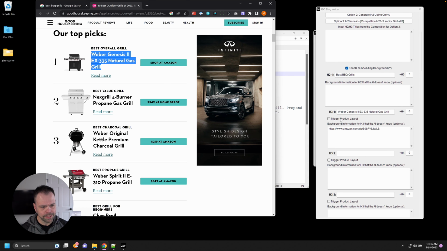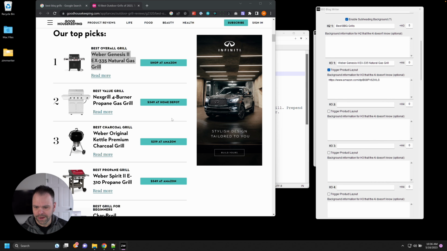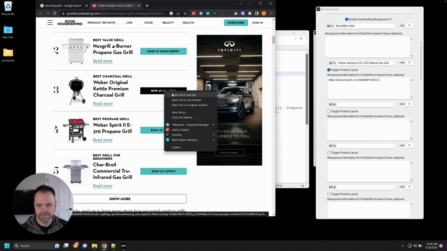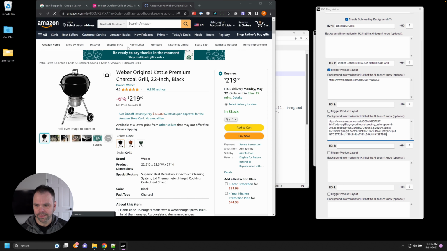And we'll make sure to click this trigger product layout because what that's going to do is give all of the things that we're identifying as a product a similar layout: some product details, some pros and some cons, and then 2 paragraphs of just explanation about the product. So that Weber is now done. Let's find the next one. Now you can pick Home Depot if you want to, but I prefer to choose things at Amazon. I think that gets a higher conversion rate for us.